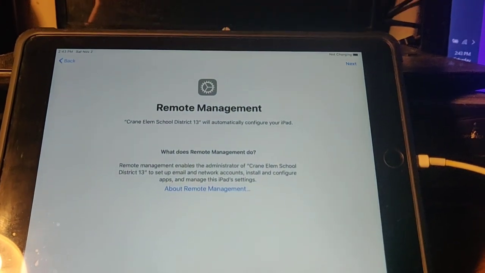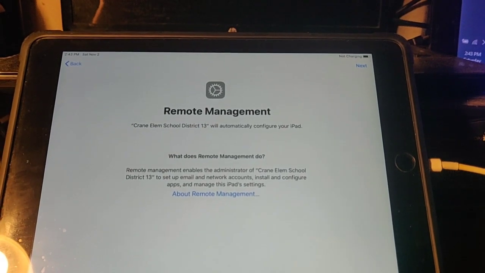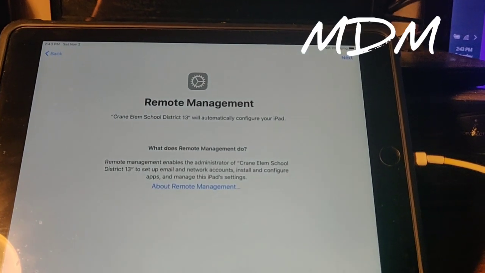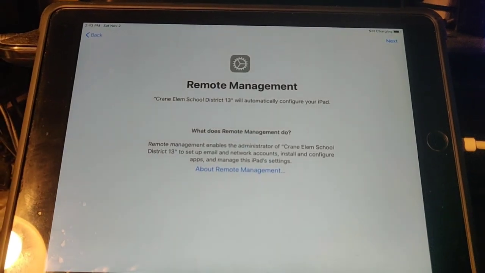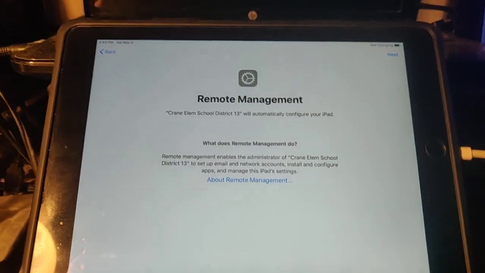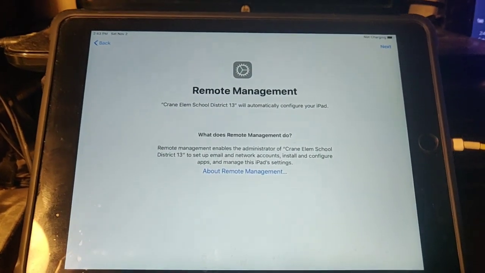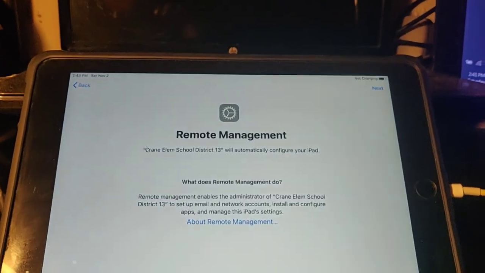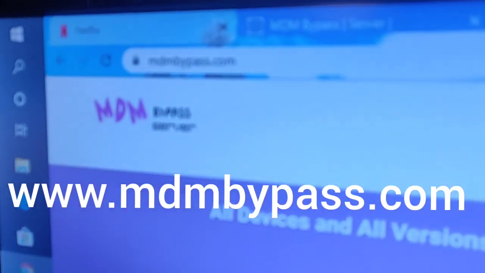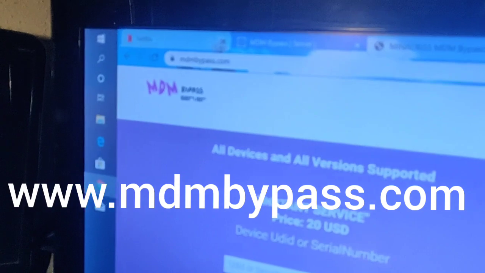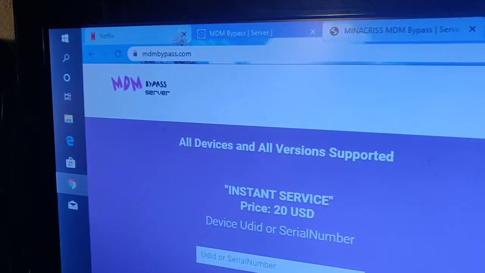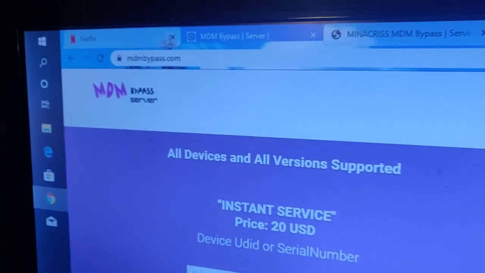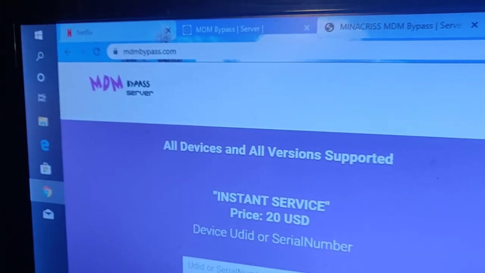This time I have a remote management or MDM bypass method, which is lots faster than the one I posted before. And this only needs for you to go into our site, which is called MDMBypass.com. Only on this site.